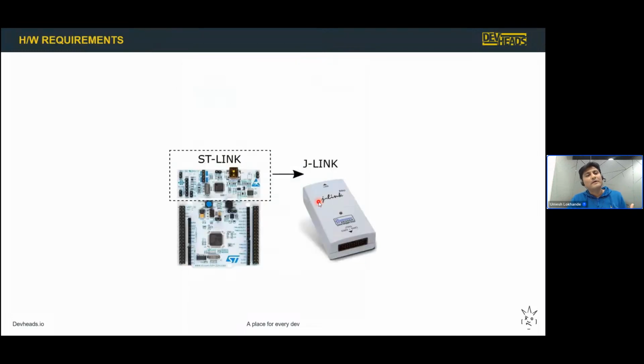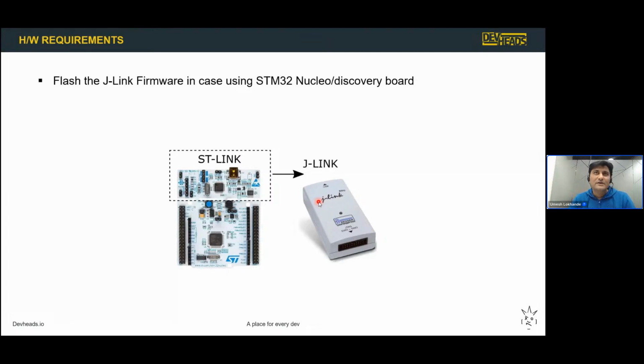Now, let's talk about the hardware requirement, because you might wonder, okay, I have to download the SystemView source files and the RTT source files and then integrate them in the microcontroller project. But what about the hardware? If you're using any kind of evaluation board, whether it's a Nucleo board or a Discovery board, make sure you flash the J-Link firmware into it, if you're using an STM32.